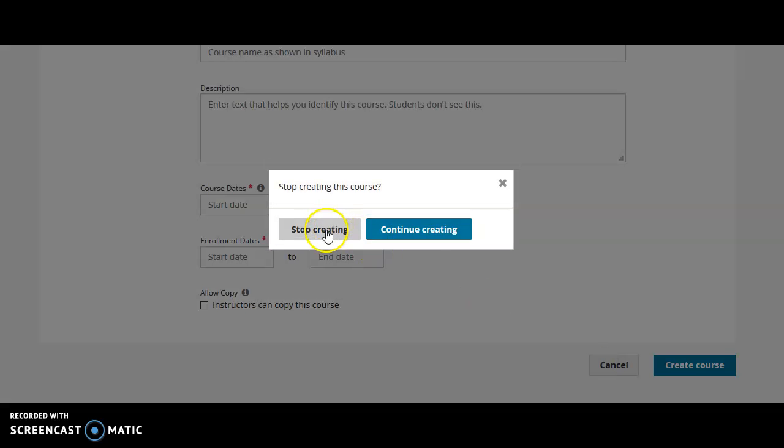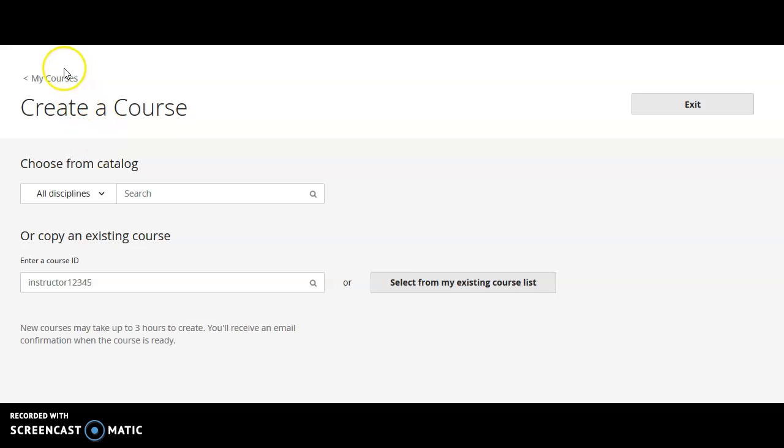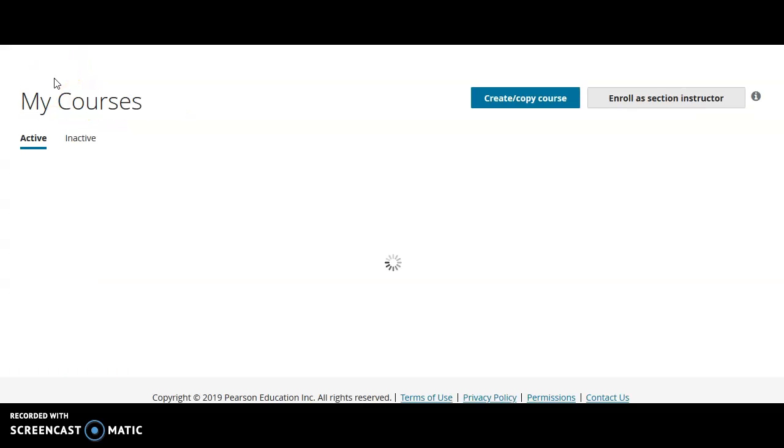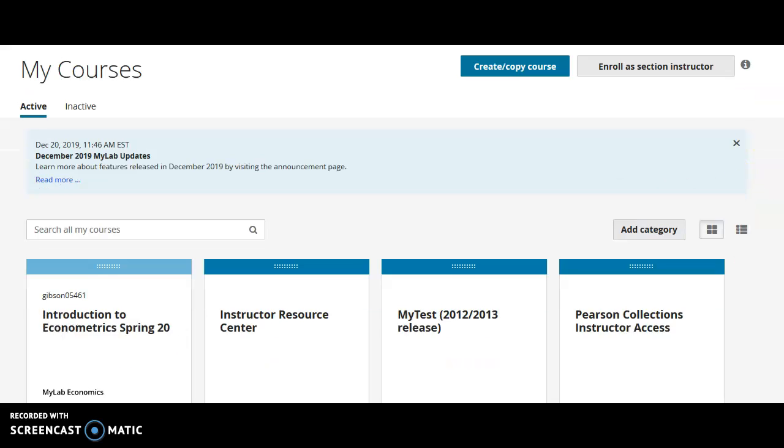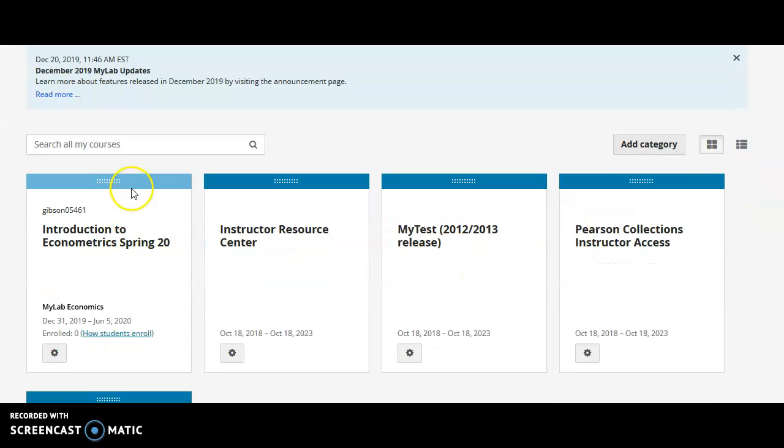Once you've done this, on your main page, you'll notice a new course has been created. It will be grayed out until it is live. Once it goes live, it will be blue like it is right now. And then this course has the exact same settings of the previous course from the previous term.